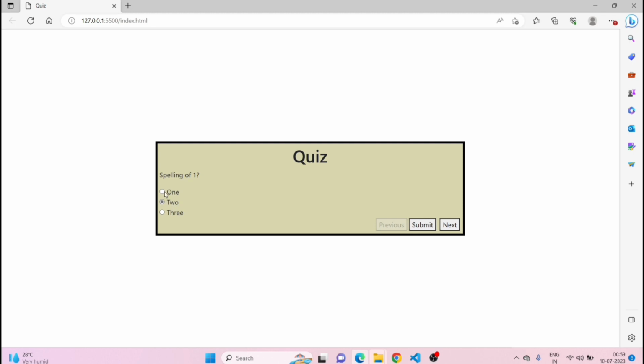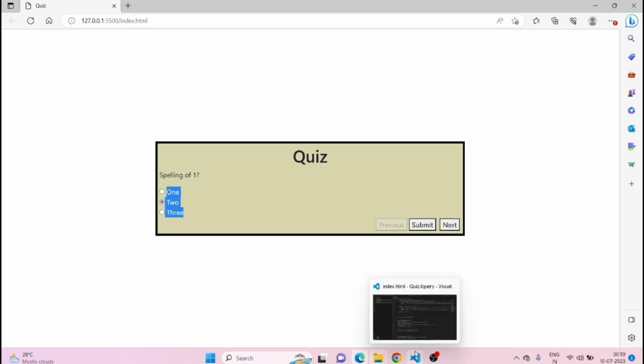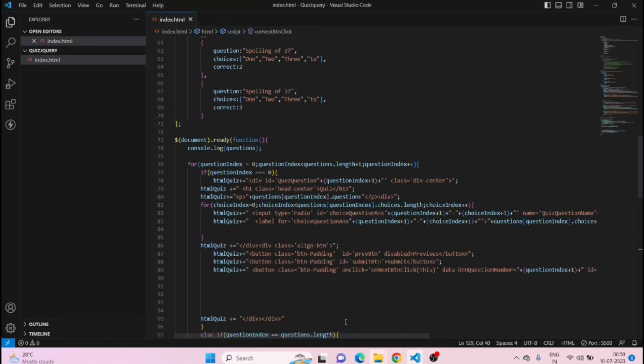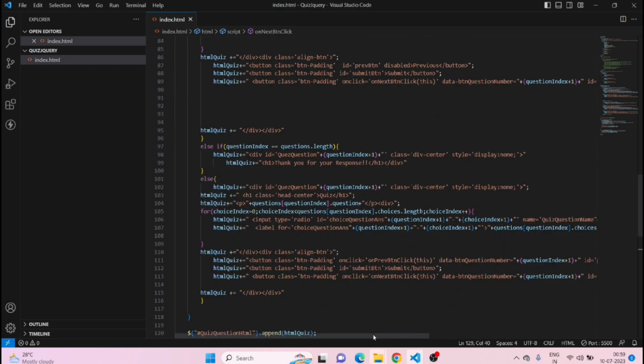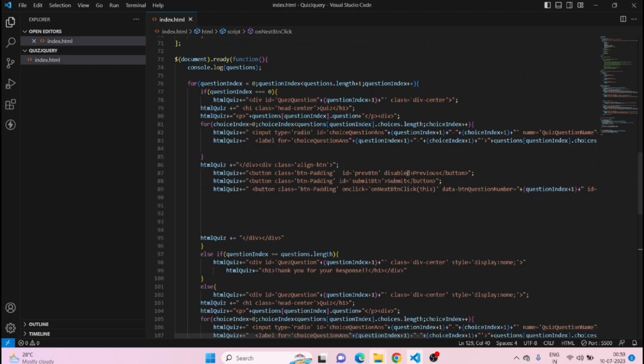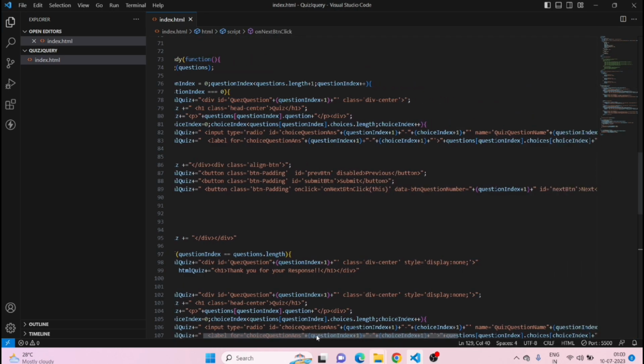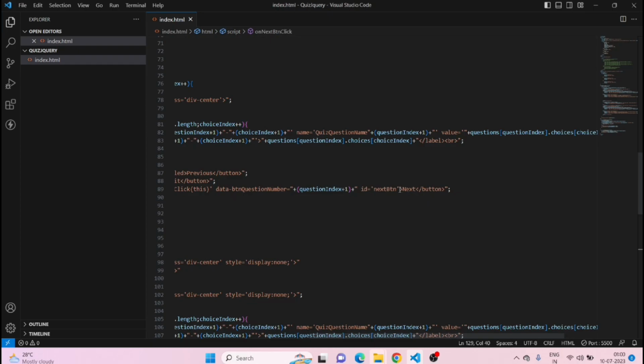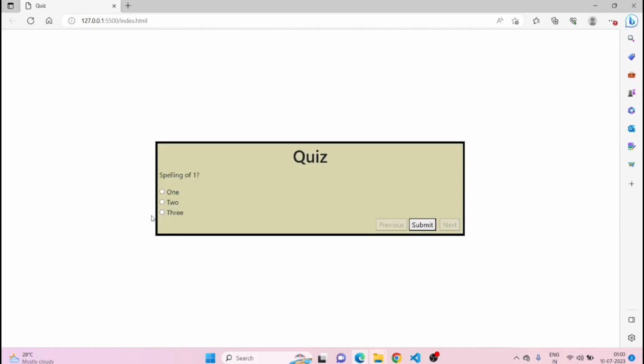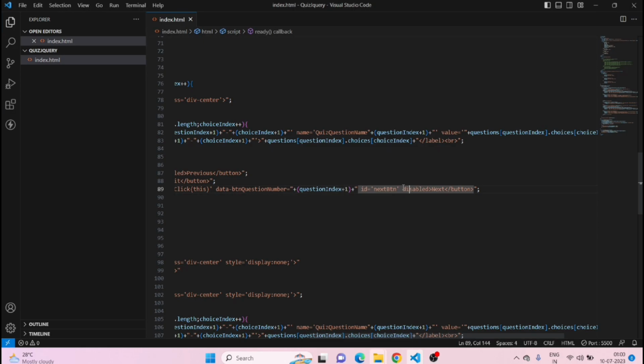Once I click on the submit button, this radio button should get disabled, and then only can I click on the next button. So firstly, I'll disable all the next and previous buttons here. Let's go, and where is it, it is here, this previous button. I'll do it for this. Okay, let's save it and see. Okay, this is disabled.